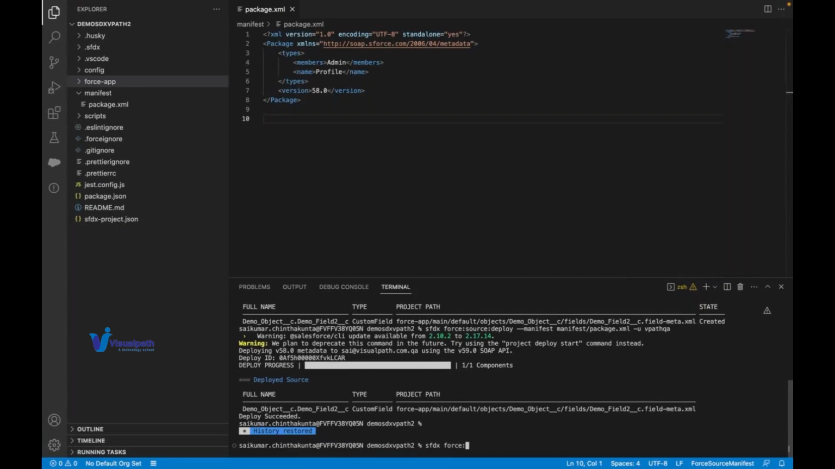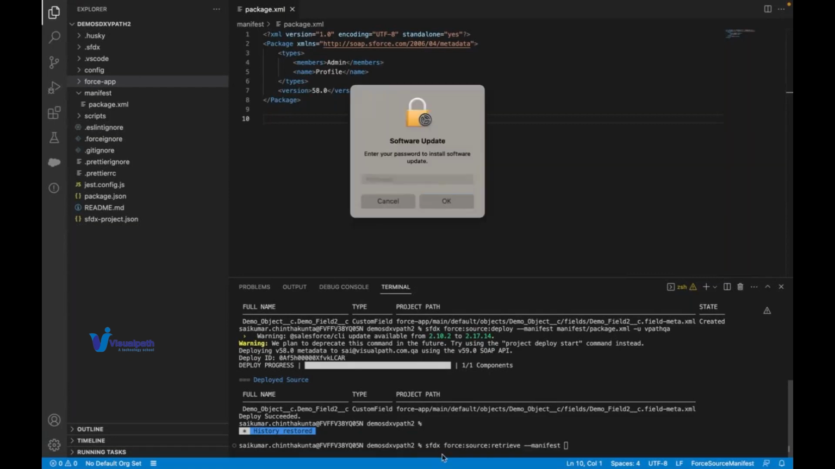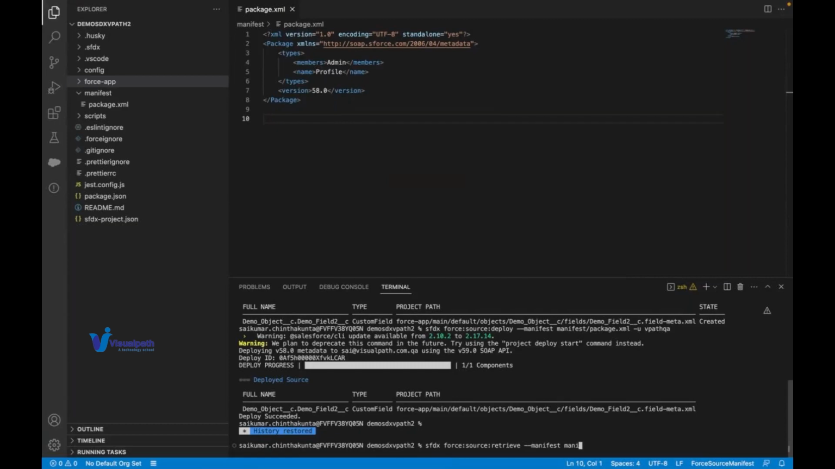I'm typing in the command that needs to be run in order to retrieve the components. It's sfdx force:source:retrieve. Let this get executed.